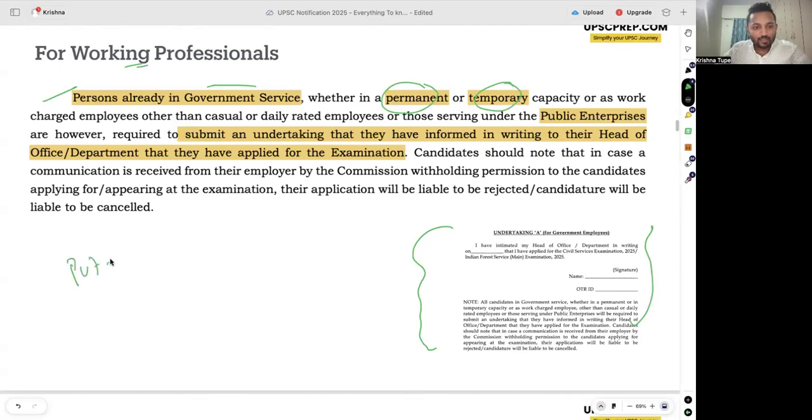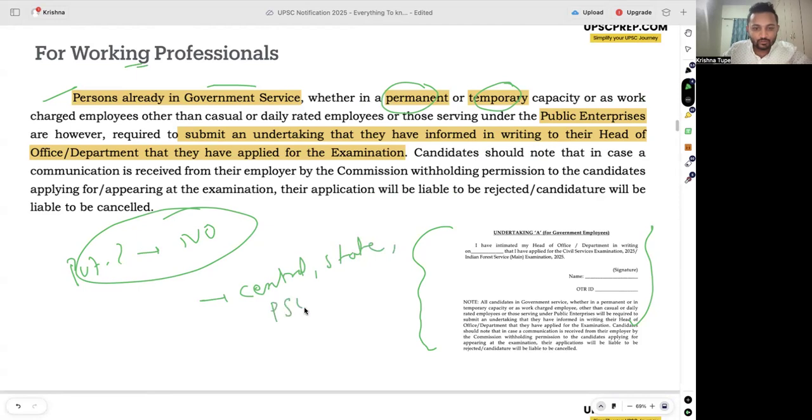Do private organizations require an undertaking? No. Let's say you work in TCS. Do you need any undertaking? No. But if you are in the government, whether central government, state government, or any PSU, you will have to submit an undertaking that you have informed in writing your head of office or department that you have applied for the examination. This is the format of the undertaking, available in the notification. You have to take a printout of this format, fill it and upload it while you fill the form.